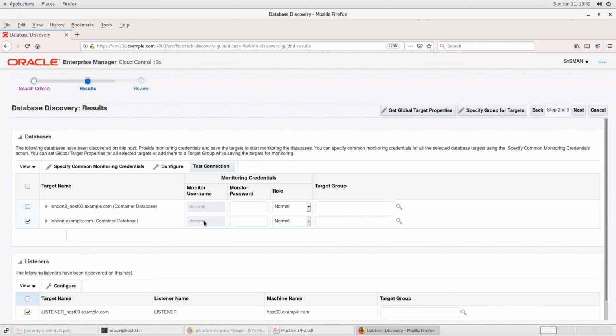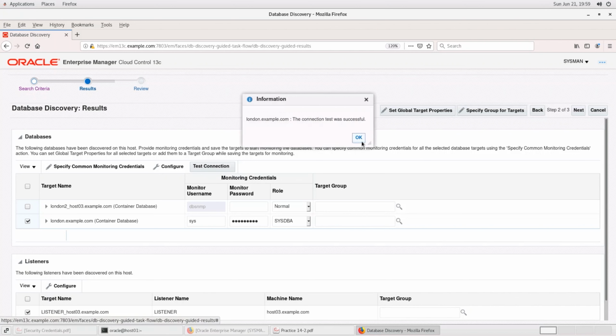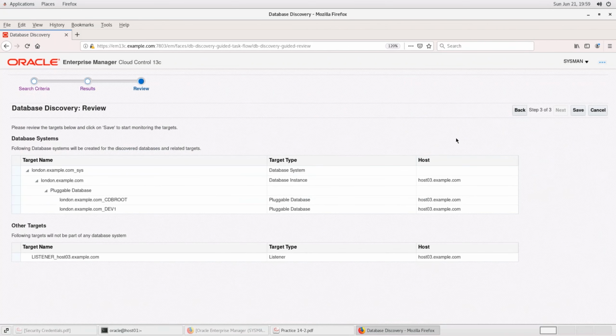Also, you can use DBSNMP to limit the privilege. By default, the DBSNMP user account is locked, so you have to unlock it to use it. But in my case, to simplify this process, I will log in as SYSDBA and provide the password, and you can test it. The test was successful, so we're going to move on to the next page. Eventually we're going to register the London database as an Enterprise Manager target and the listener as well, and we're going to save it.